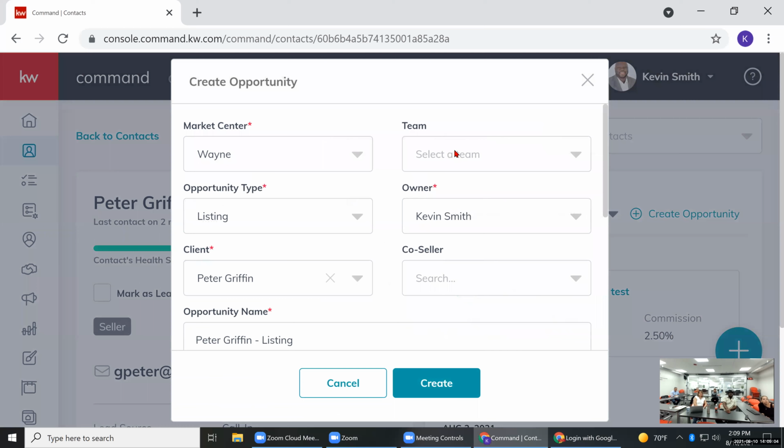It will bring us to an opportunity card. So before we move on, are there any questions up to this point?